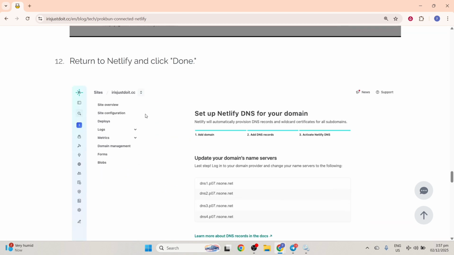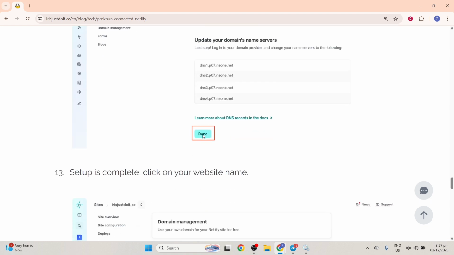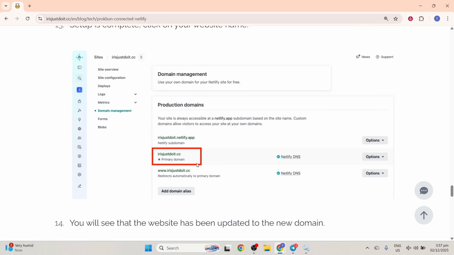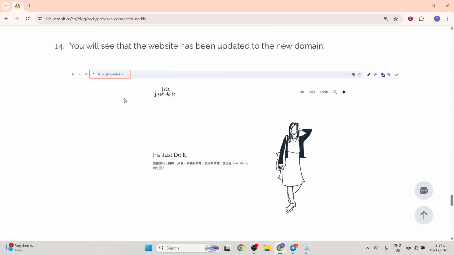Once that's done, go back to Netlify and click Done. Your setup is now complete. Click on your website name and you'll see that your site has been updated to your new custom domain.